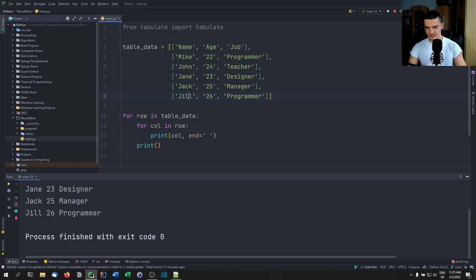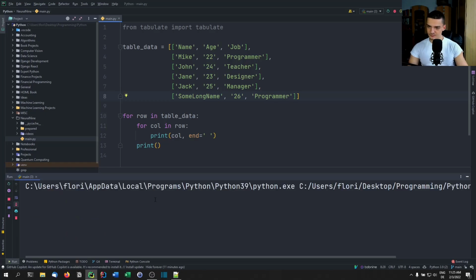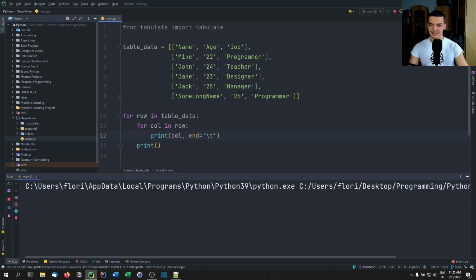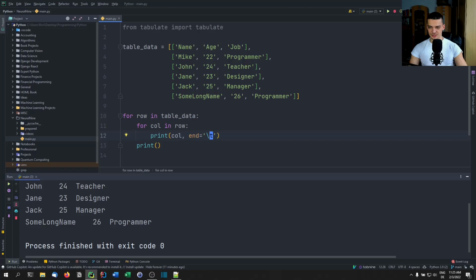But if I now change Jill to some long name like that, you're going to see that the whole table structure is now skewed. And I can try even to do something like, okay, don't use spaces, use tabs, for example, or use multiple tabs. But at the end of the day, it's always different, and you need to consider these things here. So it makes more sense to use a module like Tabulate to do that.